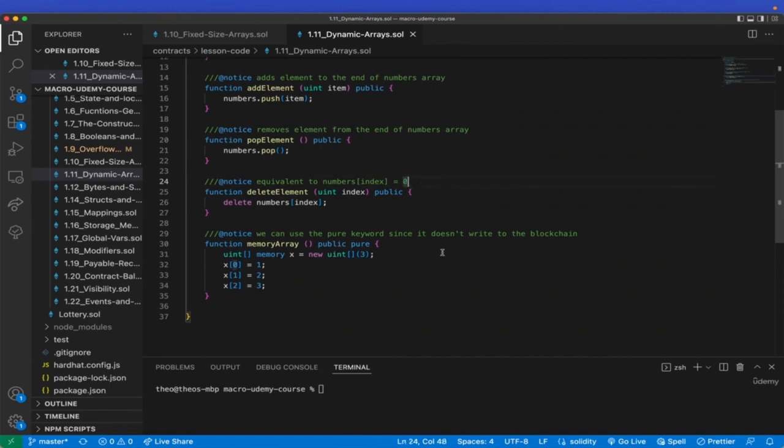Besides storage arrays, which we have just looked at, there's another kind of array called memory arrays. The memory keyword will create a new array in memory. Memory arrays cannot be resized, so the push and pop methods are not available. You either need to calculate the size in advance or copy every element from an existing array. You can see us instantiating a new memory array on line 31 and subsequently accessing each of its elements below.